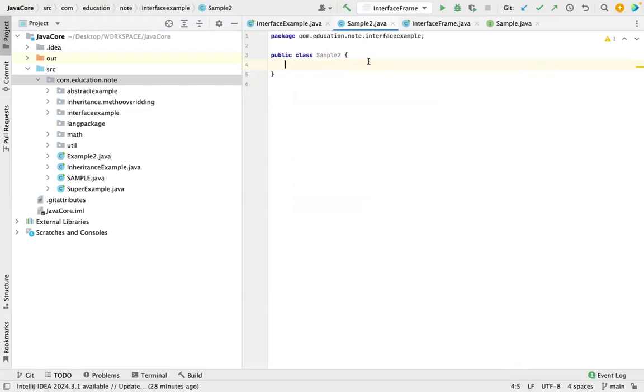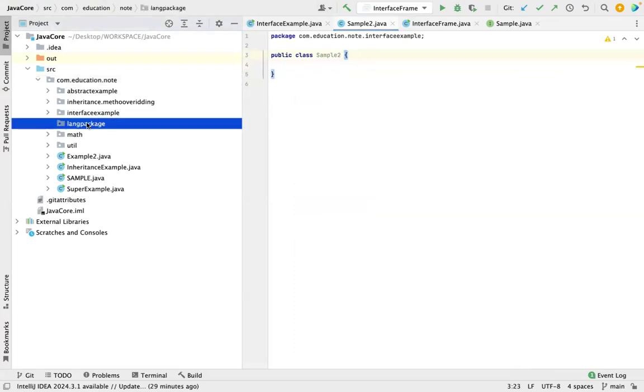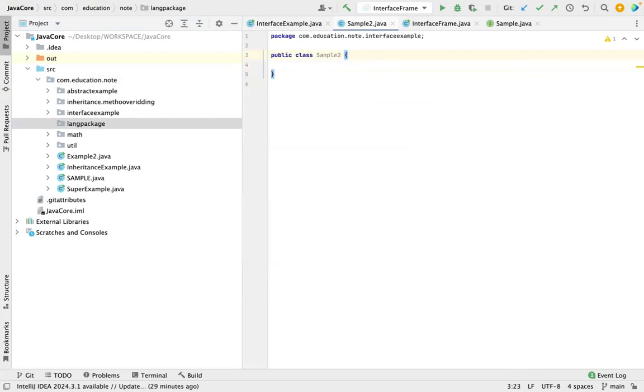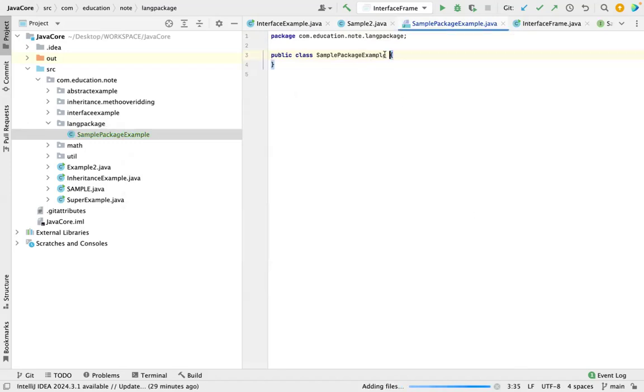So we are learning about Java package. We have two types of package: one is user-defined package, another one is built-in package. In built-in packages, let us assume the lang package. Let me create a class sample in package example. This is a main class, and let me create a main function.